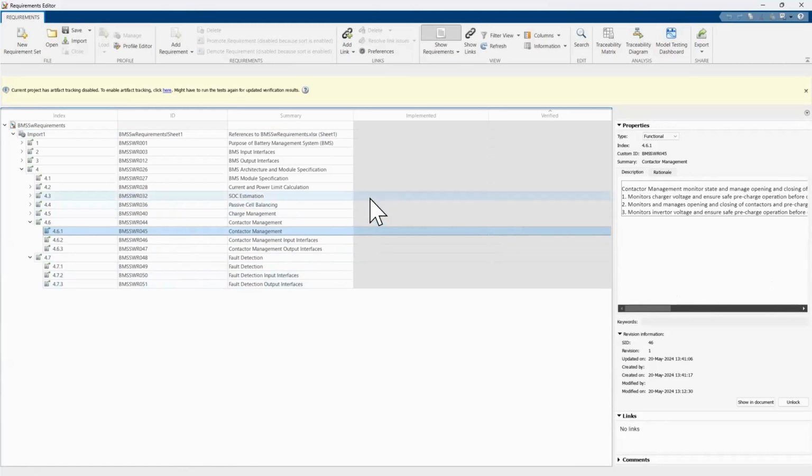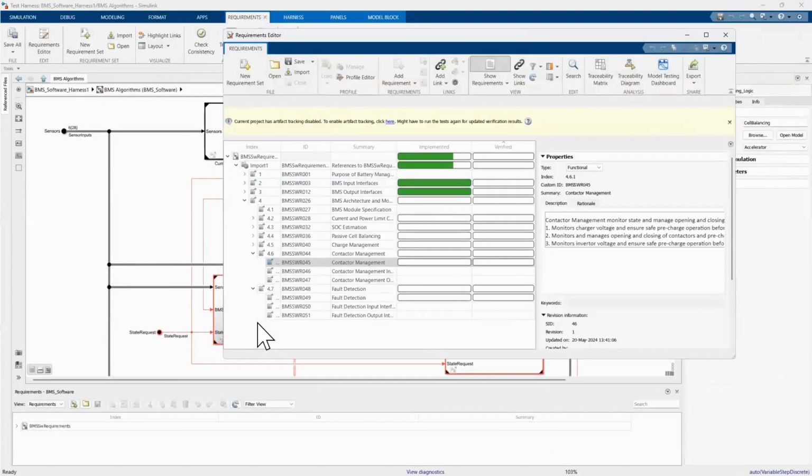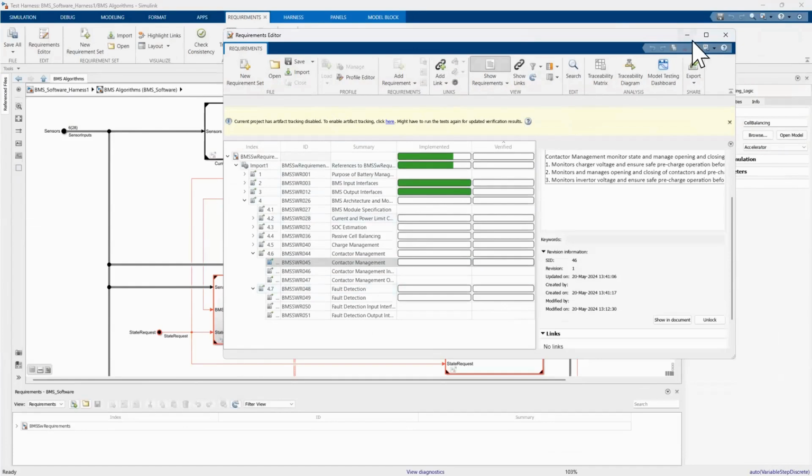Then you can link your systems. In this case, for example, these green lines show that these requirements are implemented within the systems. I haven't done a test, that's why it's not yet verified here, but you can already see where you have implemented your requirements for this testing. So this is just one example of how we can relate the requirements and your model. So you can have a linking within your system itself.